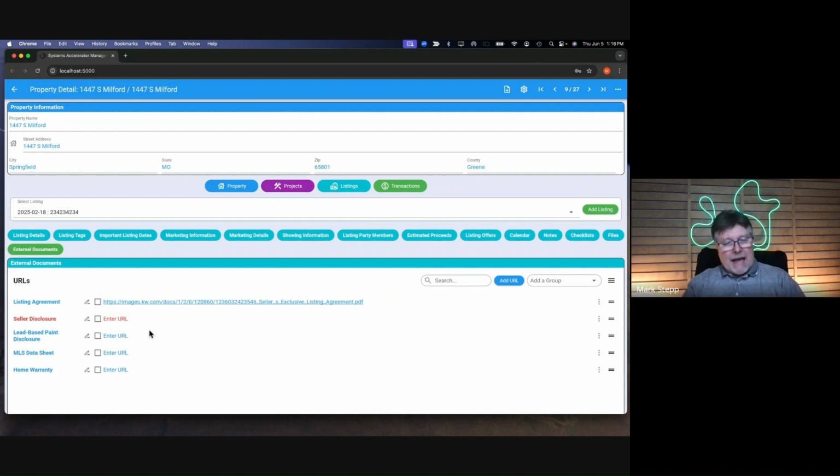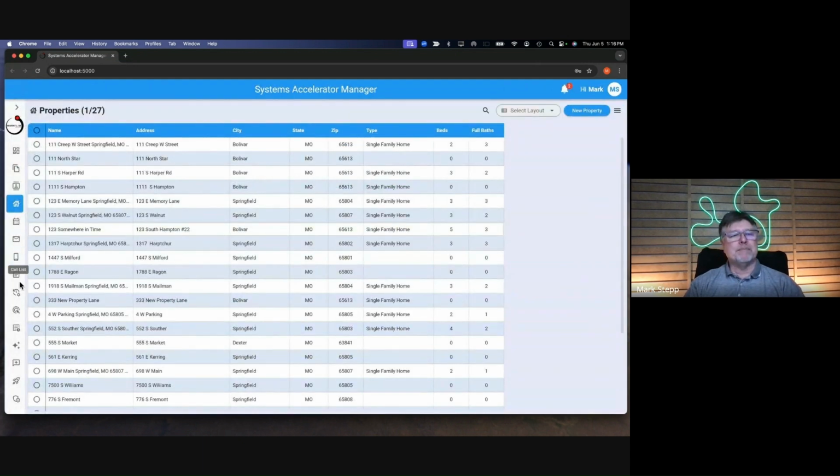By doing that, now anytime that I want to include this URL in some kind of email or SMS text message, I can look for a special merge field called external docs, listings, listing agreement. And we're going to show you how that applies. So let me come over here to my templates.